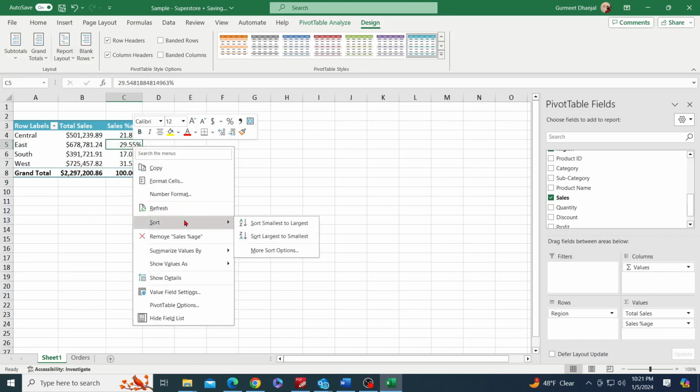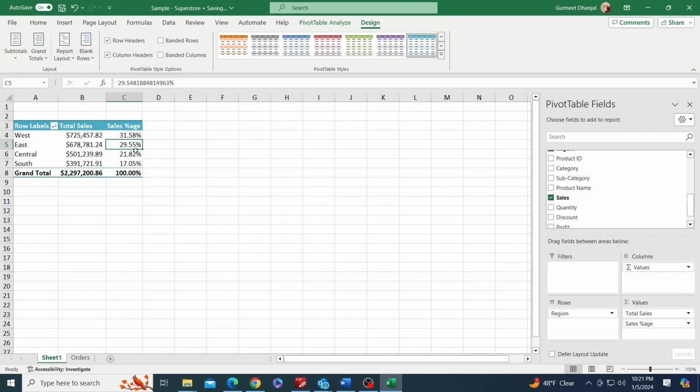I can also sort from largest to smallest. So now my larger values are coming on the top and smaller values at the bottom.